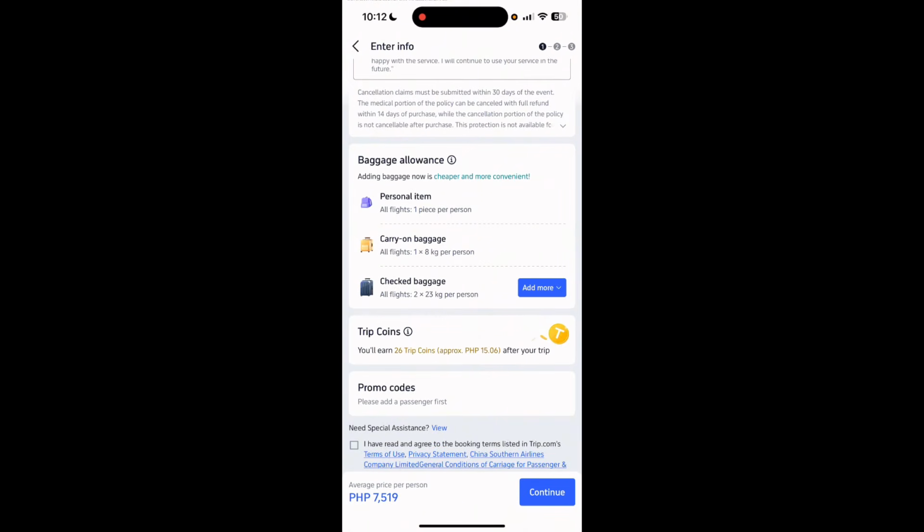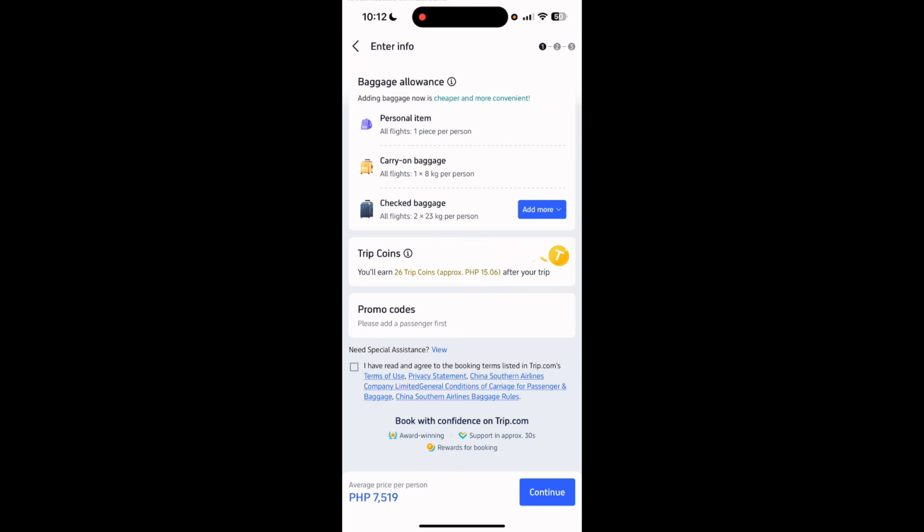All right, here we also have the baggage allowance. If you would like to add more, then you just have to go here. If you also have a promo code, you just have to add the passenger first, and then you can type out the promo code. The last thing that you're going to do here is to select this box right here to confirm that you have read and agreed to the booking terms listed in Trip.com's terms of use, privacy statement, China Southern Airlines Company, and more.